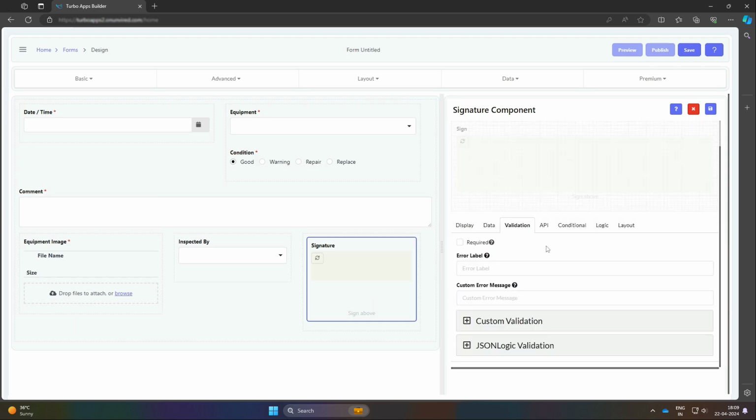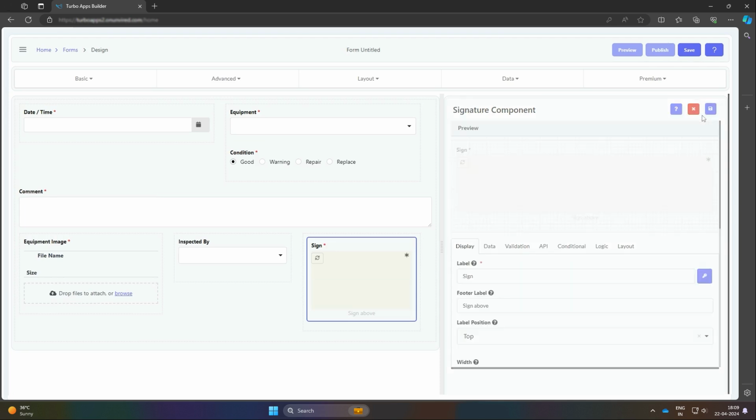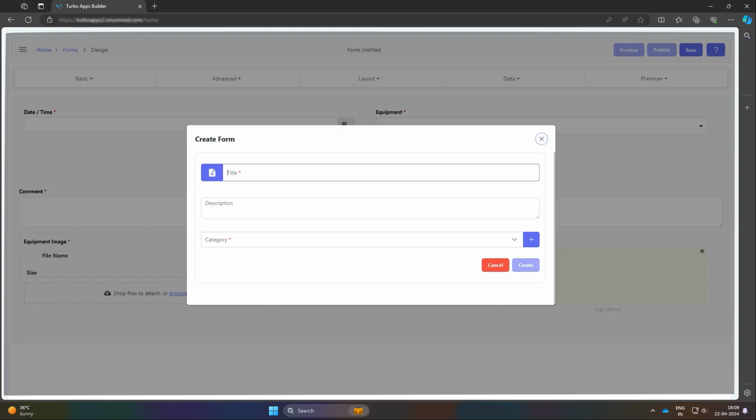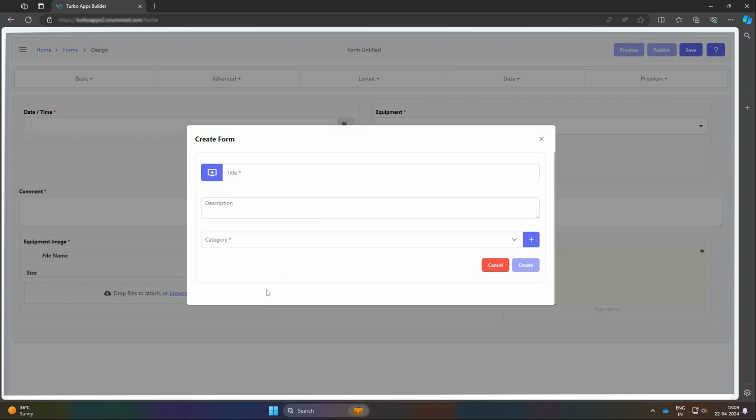Click on Validation and check the required field. Click on API and confirm the API name as Sign. Click on Save and close the tab. Saving the new form. Once you've added all the components and set their properties, click Save. Enter the following details. Icon. Choose a suitable icon to represent your form.